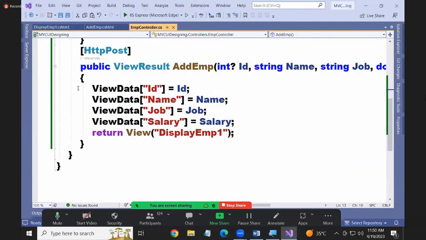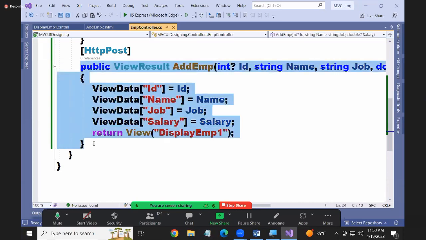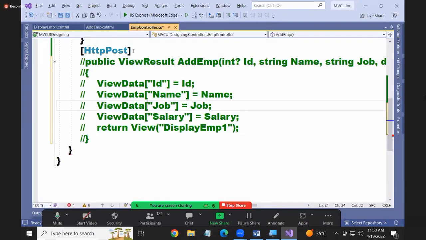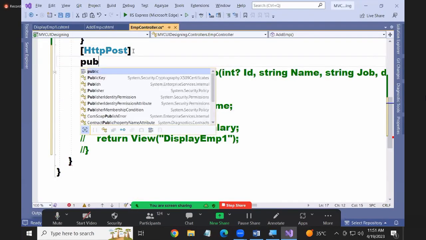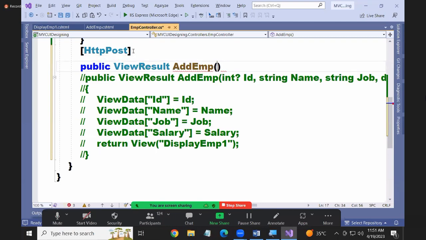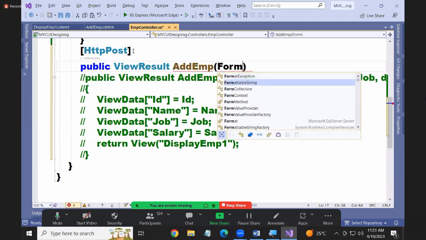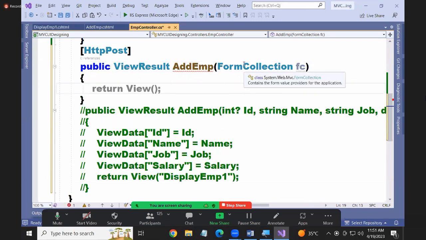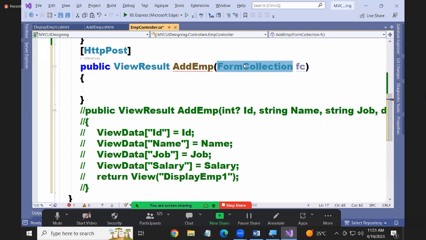Okay, just a minute, guys. This post method, I'm commenting. I'm just commenting; I will rewrite this method. I will rewrite this particular method in a new style. Okay, watch it. Public view result. What is the method name? Add EMP. What you can do is pass an option called form collection FC. You can take a class called form collection. This class form collection provides access to all 4 values to you.